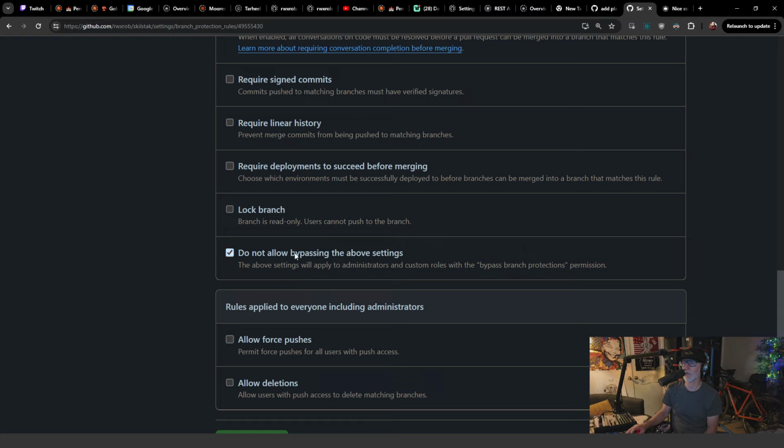This one is important. Do not allow bypassing the above settings, not even for me. I actually had this off when I first did this, and it said the above settings will apply to administrators with custom roles with bypass branch protections, which I believe is the default for the owner of the repo, which is why I was like, hey, I'm supposed to be blocked. And I went to go commit and it said, bypassing rule, blah, blah, blah. And I was like, I didn't want to bypass it. I didn't force it. I thought allow force pushes was going to make it so that I could get by it, but I would have to do a -f to force it. Turns out no, because I'm apparently an administrator or custom role with bypass branch protections on.